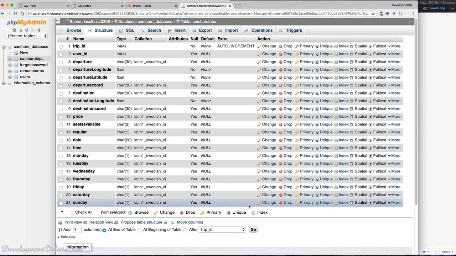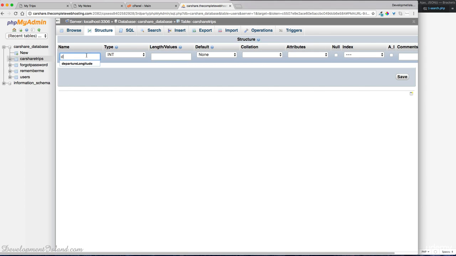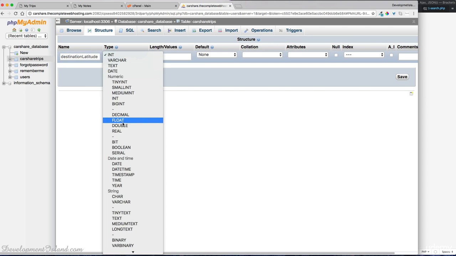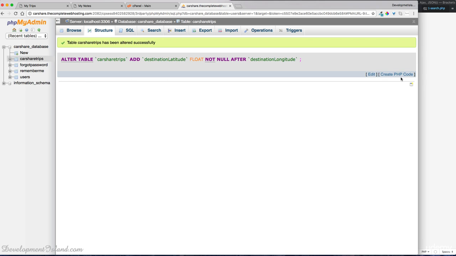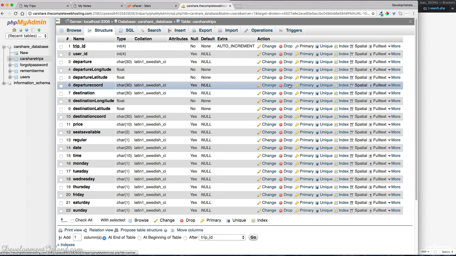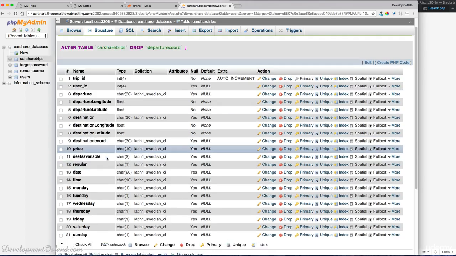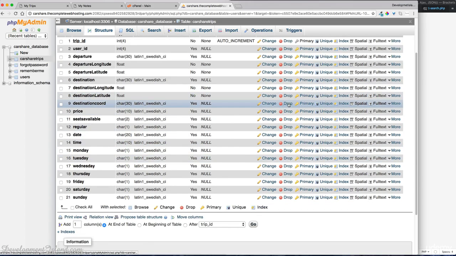And finally, destination latitude. All right. And now we can get rid of the departure coordinates column. Okay. And also the destination coordinates column.